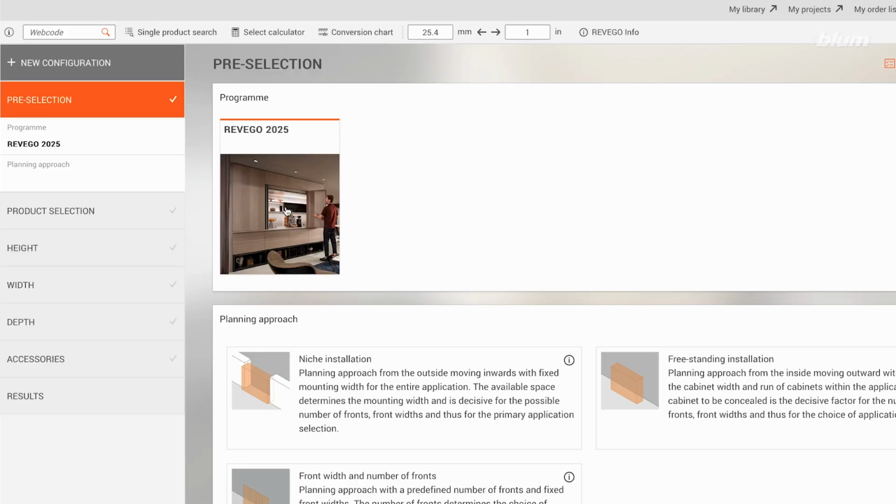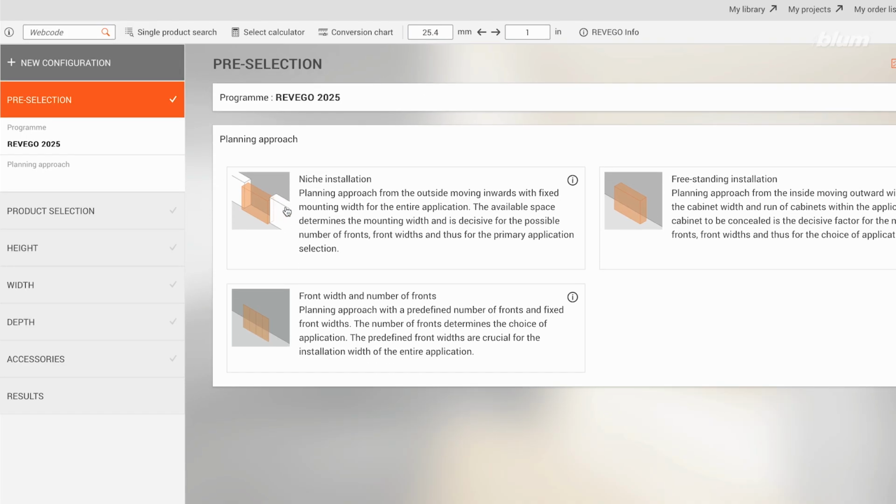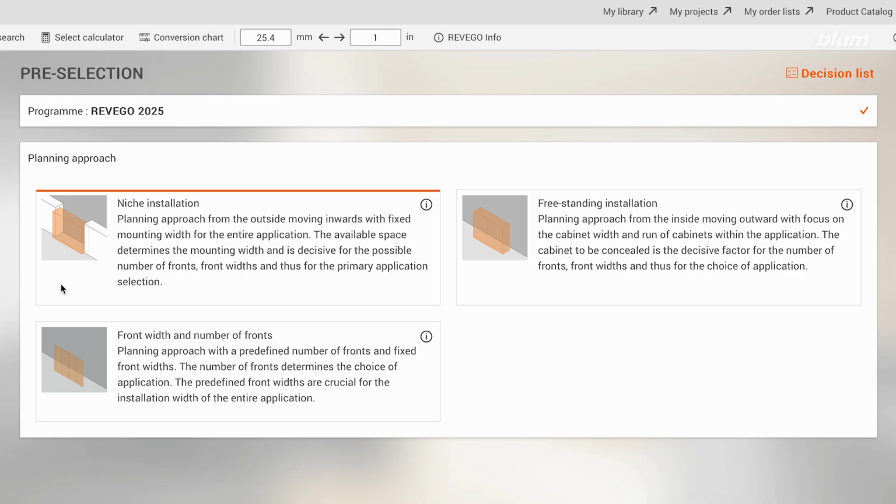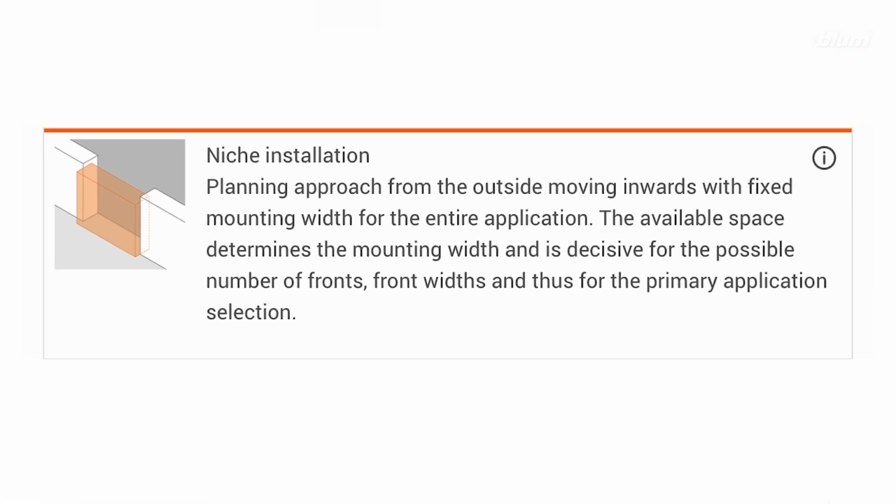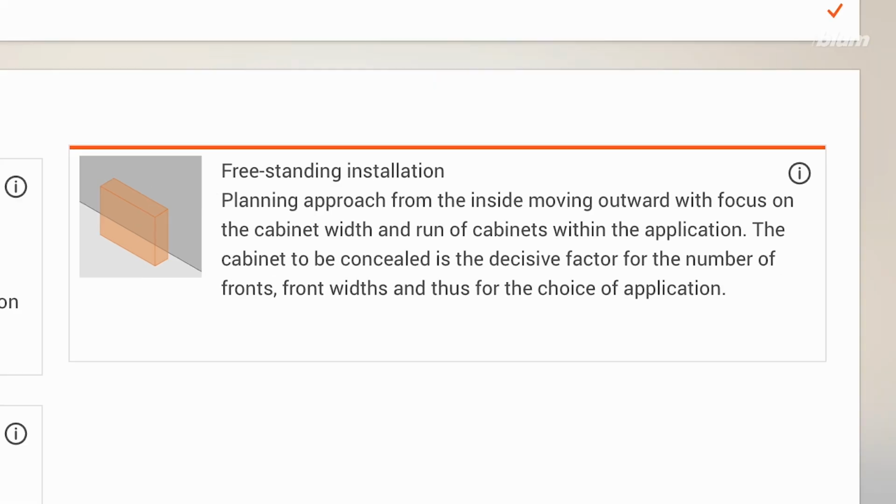Under Program, make sure the newest version of REVEGO is already selected. For planning approach, you have three choices for what installation approach you would like to take: niche, freestanding, or front width. Depending on what you select, the product configurator will ask you different questions and the system will automatically calculate some dimensions for you. Niche installation is a planning approach from the outside moving inwards with a fixed mounting width for the entire application. Select this installation if you are limited in your width and height due to surrounding objects.